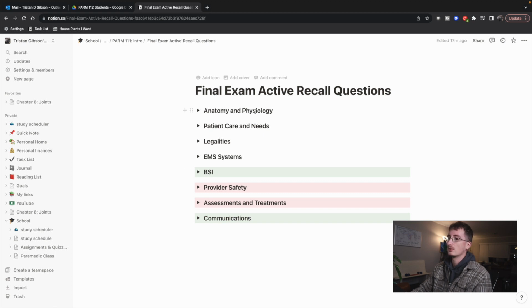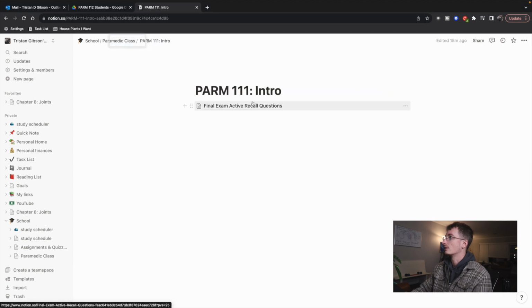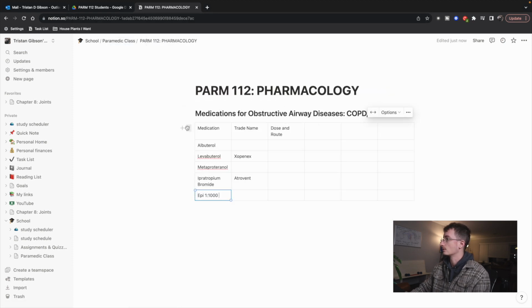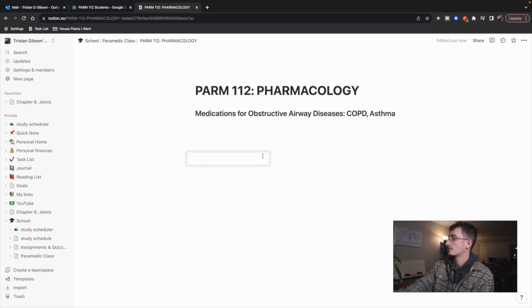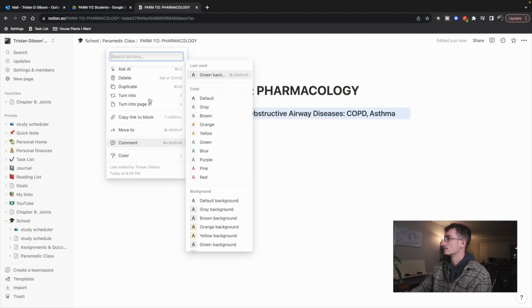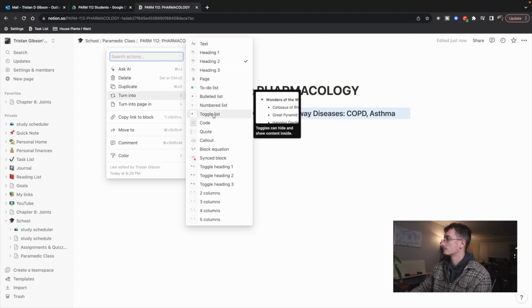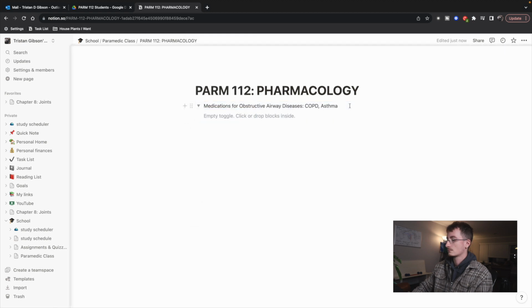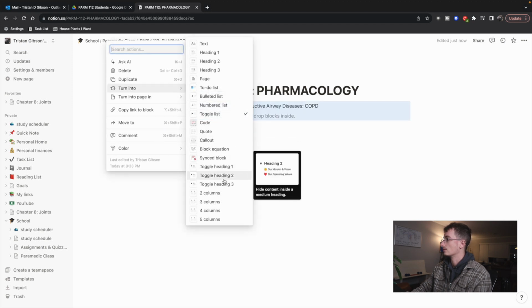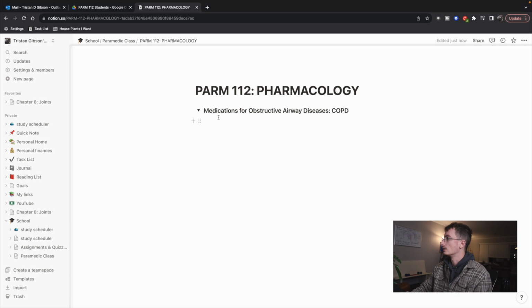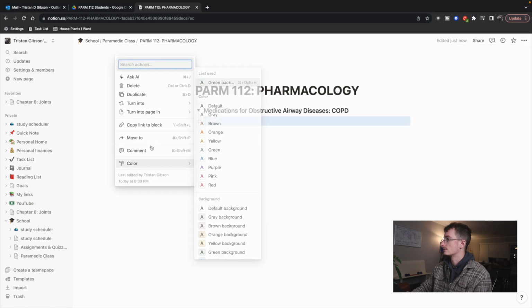So what I want to do is make drug drop downs for a lot of different things. And I'm going to start with, I don't like this table, so we are going to nix this. The good thing about having something like this is you don't just have to dump papers. So what we're going to do here instead is turn this into a toggle and just make it for COPD, and instead of just a regular toggle, we're going to do a toggle heading 3. So now we can turn this into a toggle.